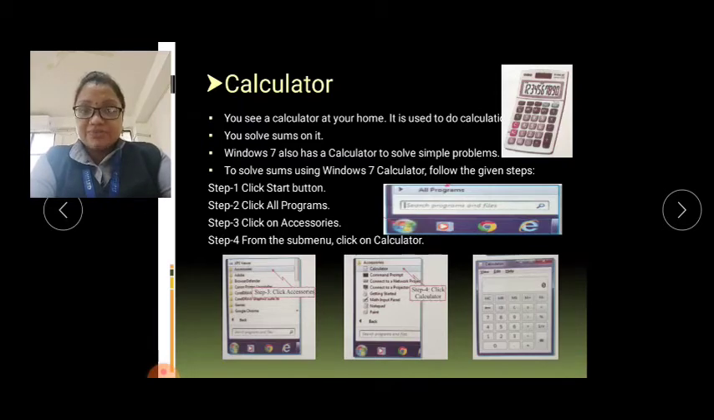Step 1, click the Start button. First of all, click the Start button, then click All Programs, then click Accessories. When you click All Programs, you see the Accessories option. Now click on that Accessories option, and you can see the accessories provided in the form of a pop-up menu. So these are the accessories. Here you can see the calculator. Just click on the calculator.